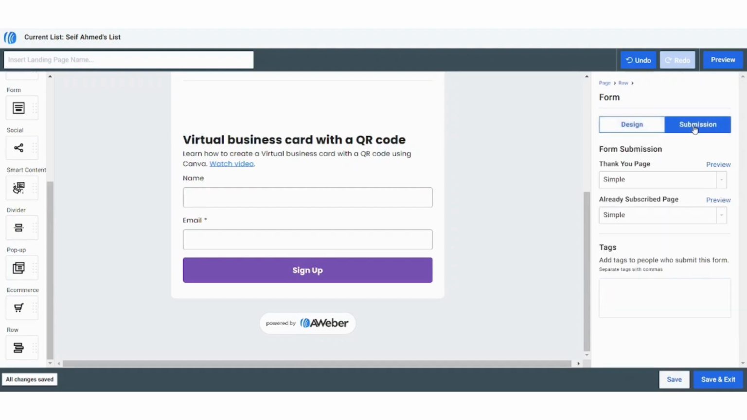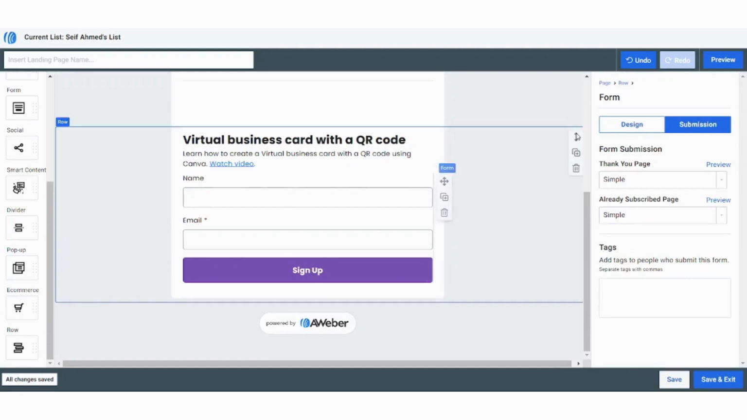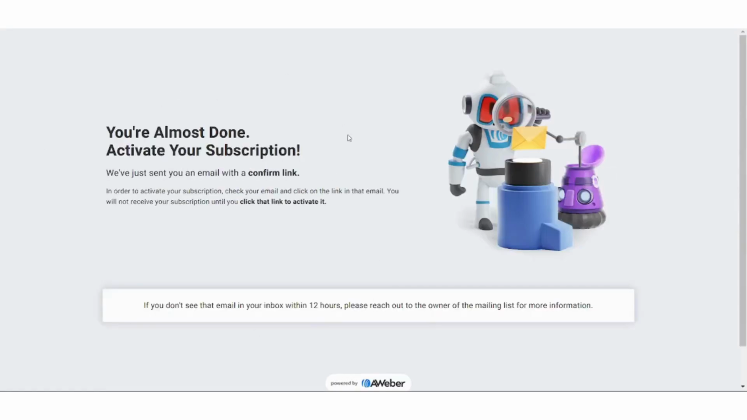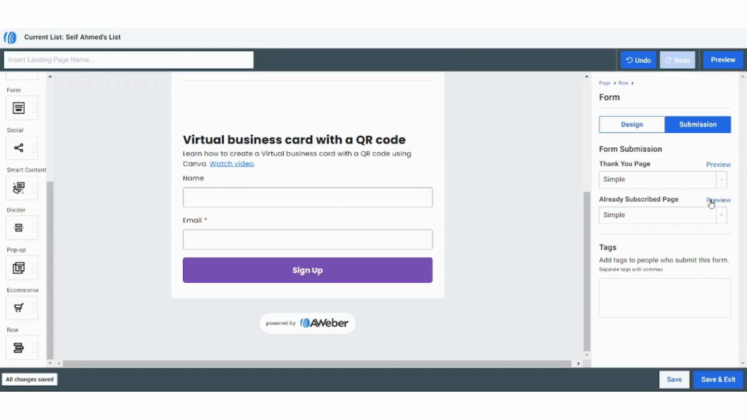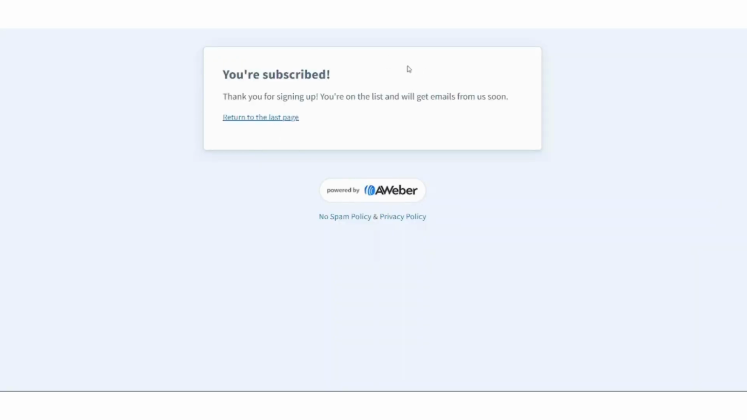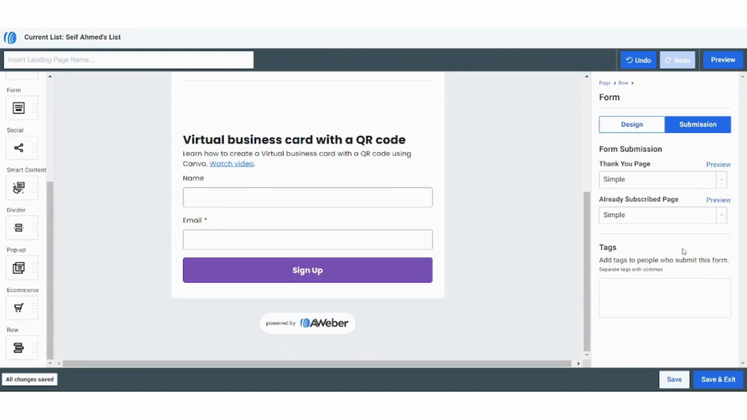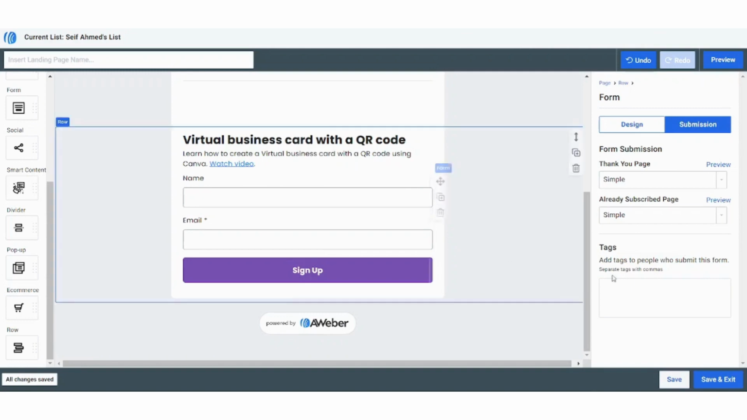By choosing submission, you will see the pages that you will be redirected to as a user when you fill this form. So if I clicked on preview on this thank you page, I will find the page that I will see when I finish the form if my email is not activated yet. However, if my email is activated, I will be redirected to this page which says that you are subscribed. So basically in submission, you can see the pages that you will be redirected to once you finish your own form. So this is how you can edit different fields.